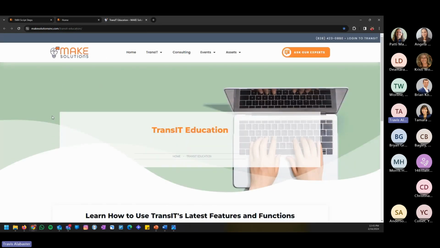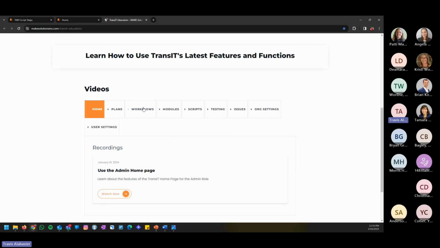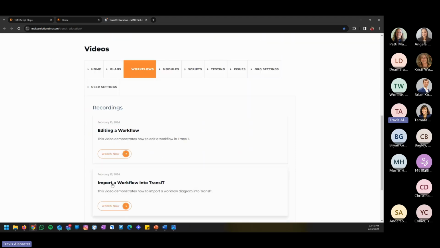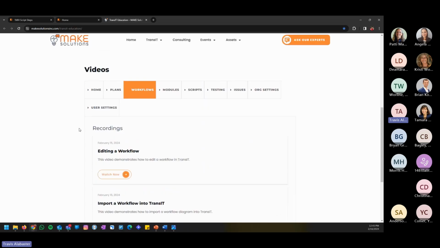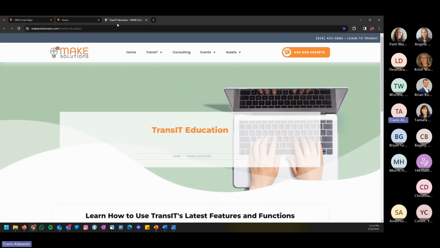And then when you go down, you can see now there's a workflow tab here. We can click on the workflow tab and you can actually go in and have a look at how to import a workflow into TransIT and edit a workflow in TransIT. You can also go on our YouTube page and look at the virtual user group recording, and we'll be able to look at it there.